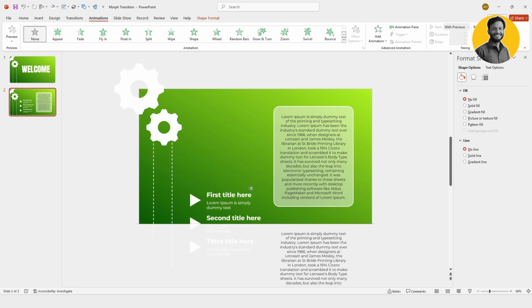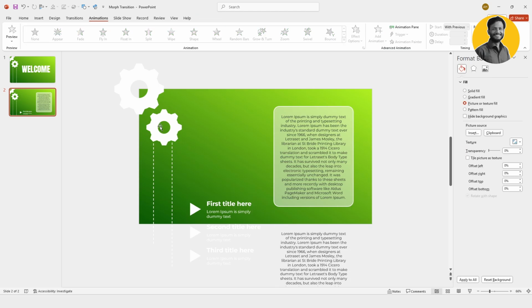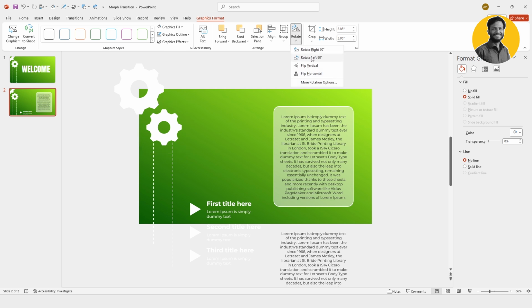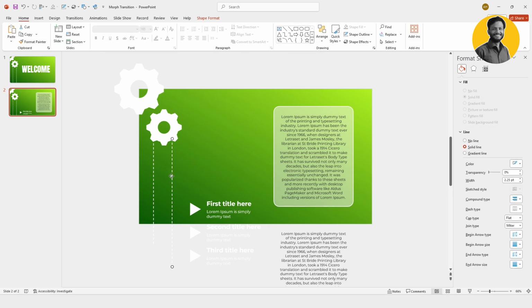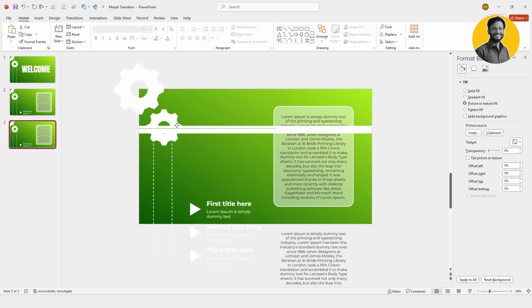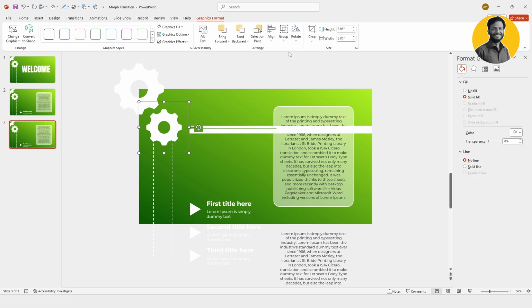On the second slide, make sure everything is in its final position. Rotate the gear icon slightly. This tells PowerPoint where the animation should start. Now, right-click on the slide thumbnail on the left and select Duplicate Slide. Repeat the process.